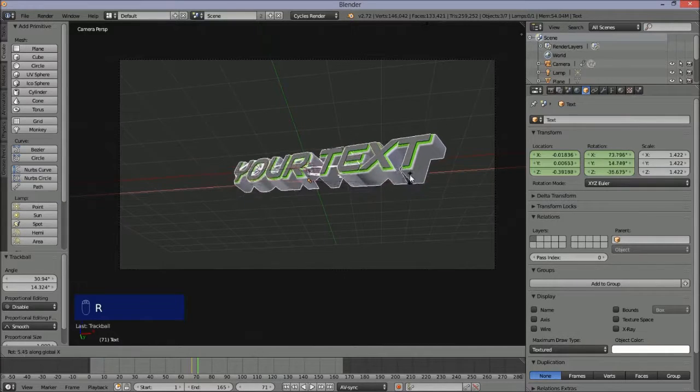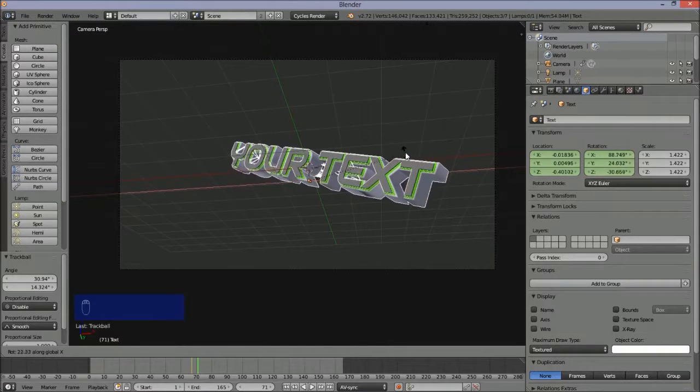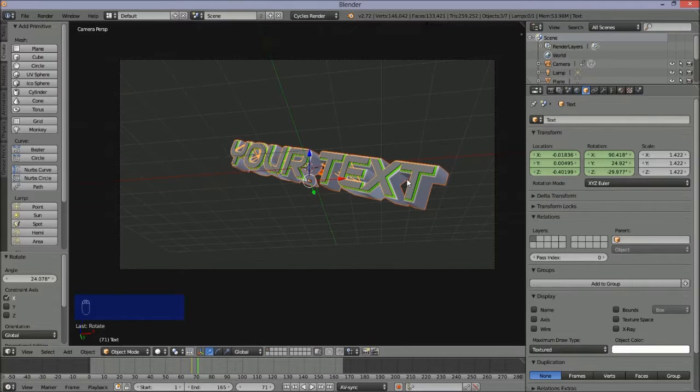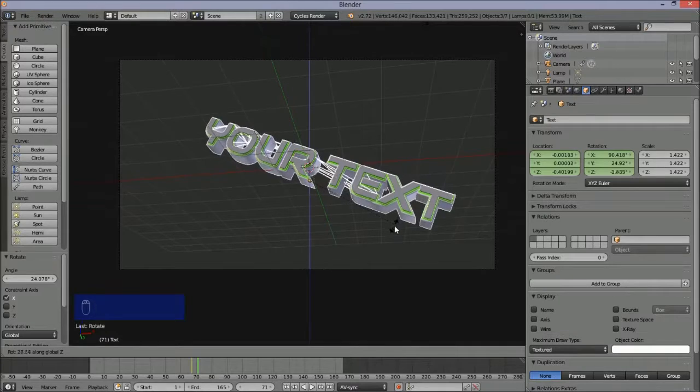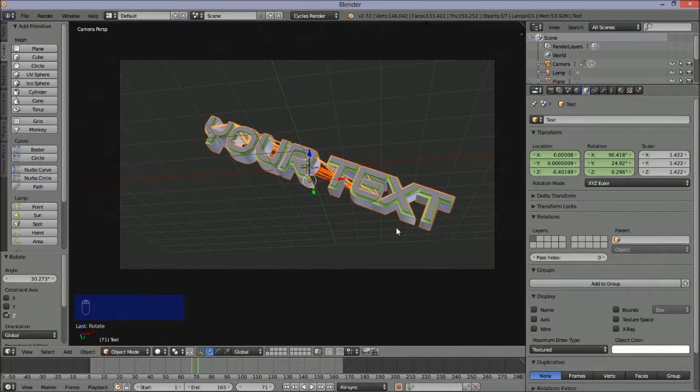RX. Left click from that. RZ. Right, now we'll type RZ -0.296 so that we get that Z location, that Z rotation at 0.